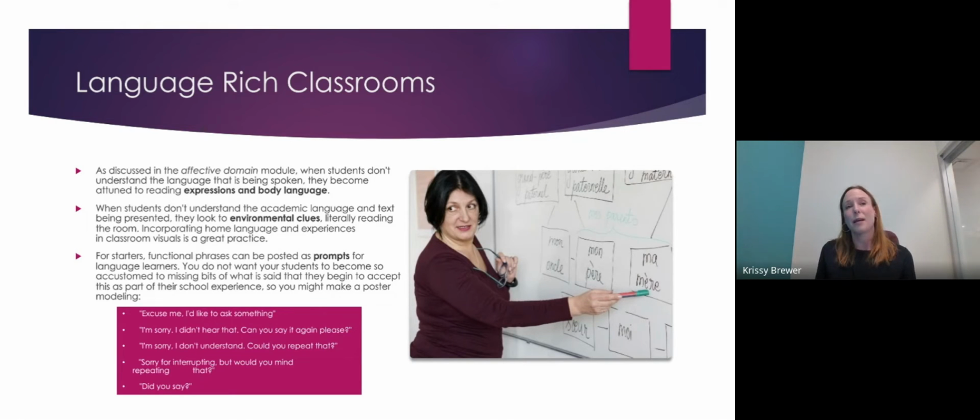But that environment full of just supports. These environmental clues are really, really important for supporting multilingual students, because when they don't speak or understand the language yet, they're looking to the environment and they're looking at you and they're looking at their classmates. They're reading your expressions, they're reading your body language when they don't understand what you're saying. They're looking for gestures or emotional style clues. And in the environment, they're reading the room.